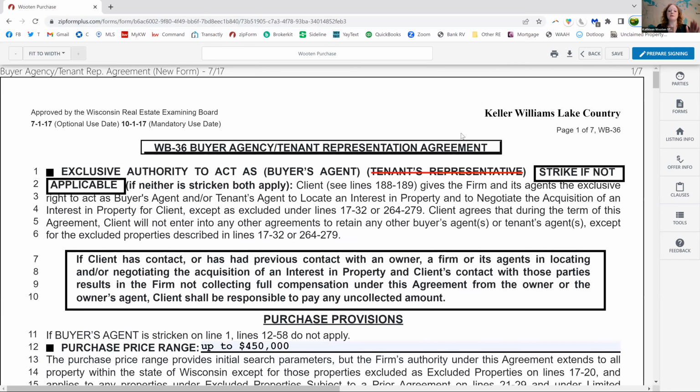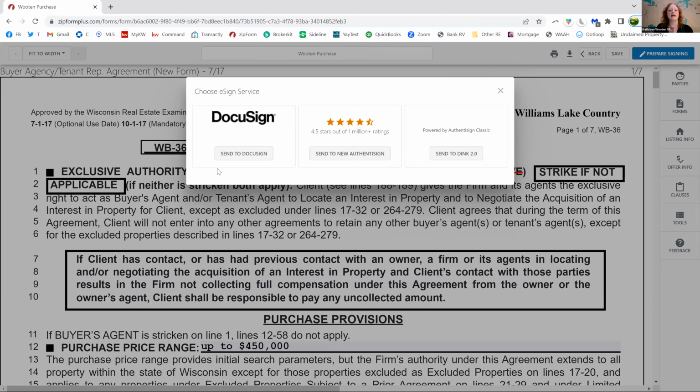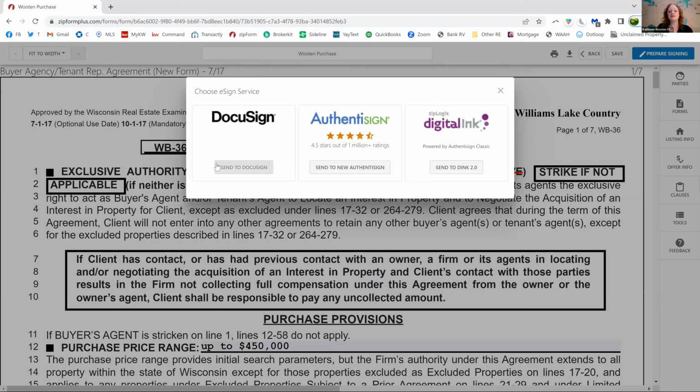So then I'm going to pretend like this buyer agency agreement is completely ready for me to go ahead and send to my buyers. I can click on prepare signing up here on the top right. And the preference is that you use DocuSign. I honestly think it's the easiest platform to use for e-signatures. If you're ever having trouble with DocuSign, know that you can also use this AuthentiSign. I just prefer DocuSign.